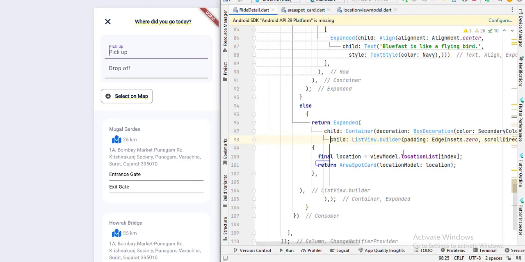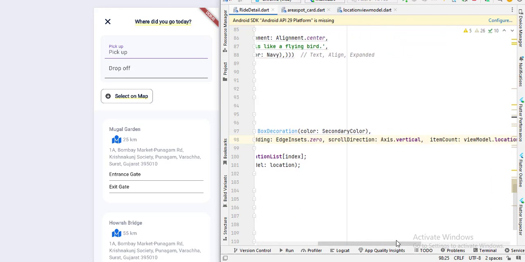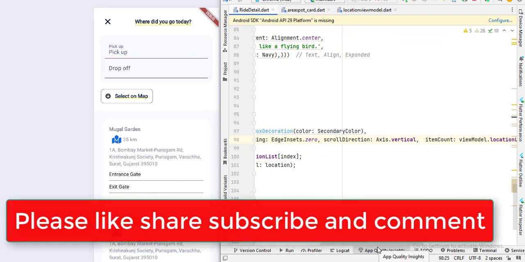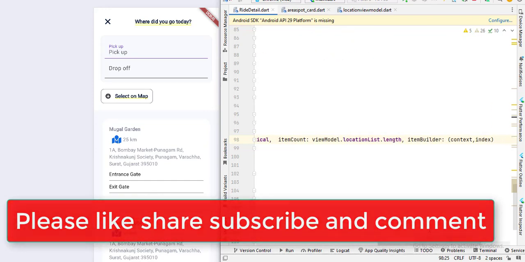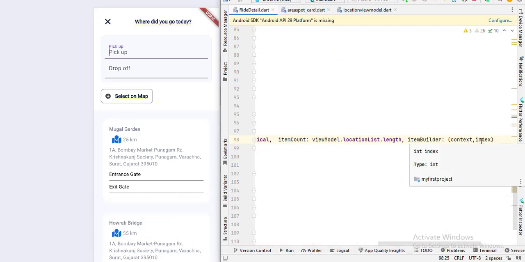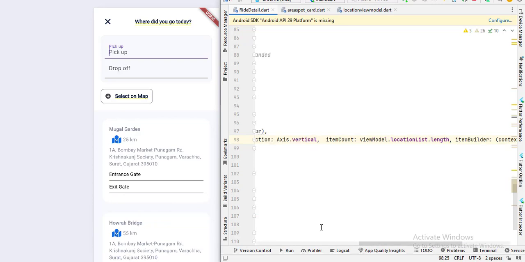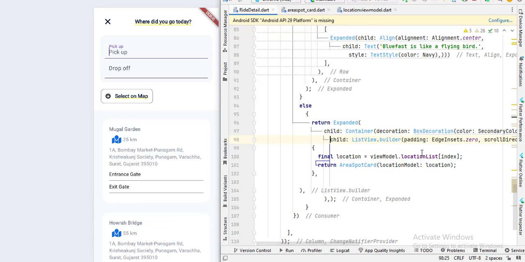Then you have to get the data from the index. The index is coming from your item builder index. So list view will give your index, and pass that index in the location list. So pass that location to this template.